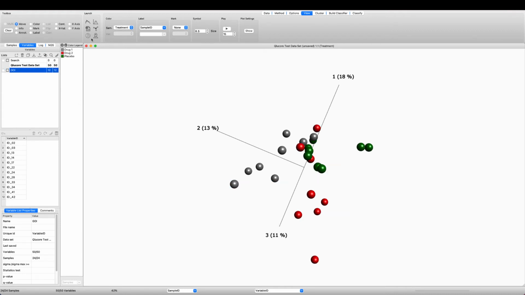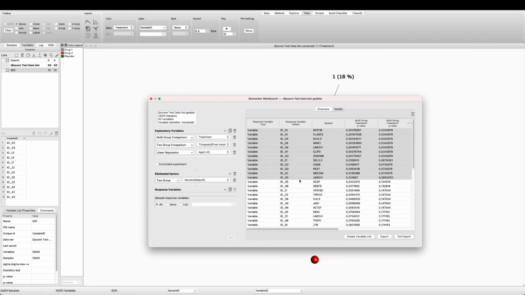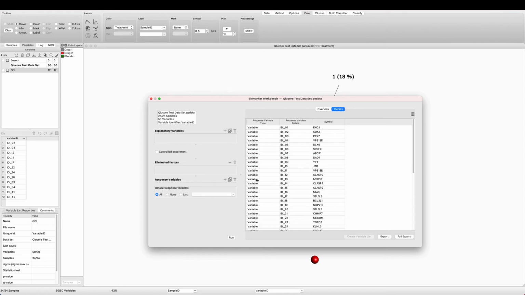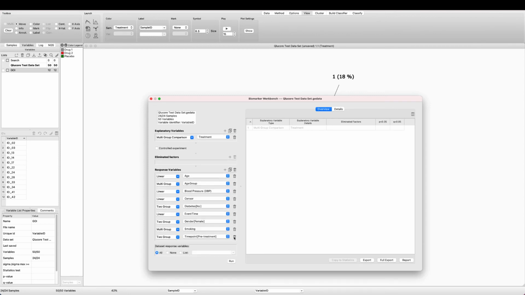Another important use case when the Biomarker Workbench is used is the possibility to investigate correlation between sample annotations. This is typically useful if you have large sets of clinical information. To investigate if there is any correlation between treatment and any of the other sample annotations, we'll do the following. We add all sample annotations as response variables and set the dataset to none. Then press Run.